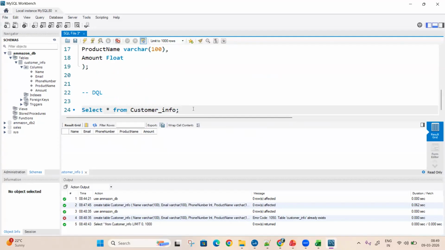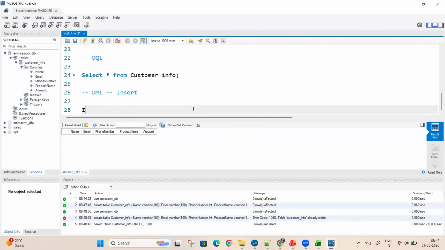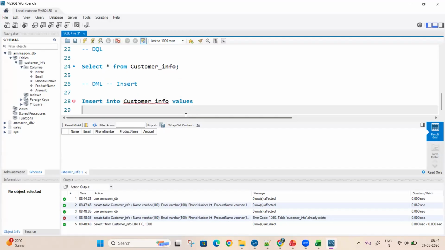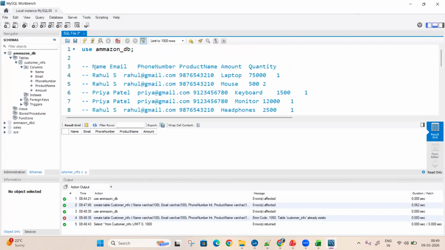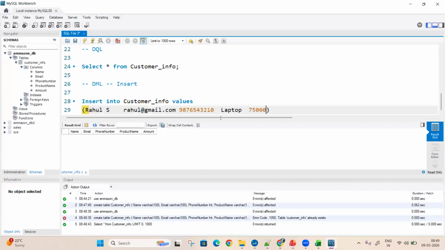Now, to insert any data, we'll be using DML command, and one of the commands is insert. I'm inserting. To insert anything, I'll say insert into my table name. This is my table name. Insert into, what do I need to insert? I need to insert values. So I'll say values, and I'll open my values. Whatever the values are there, let me copy this number of values. I'll put those values here.